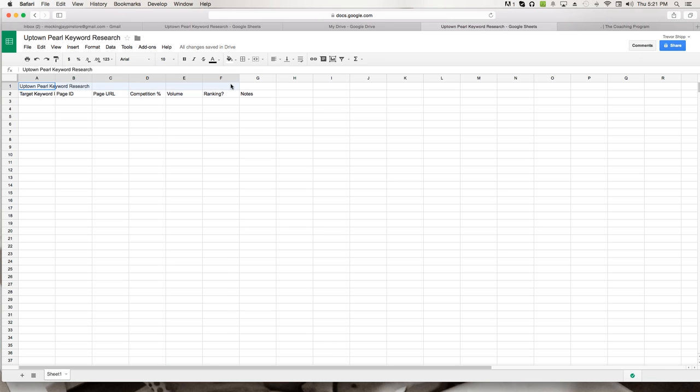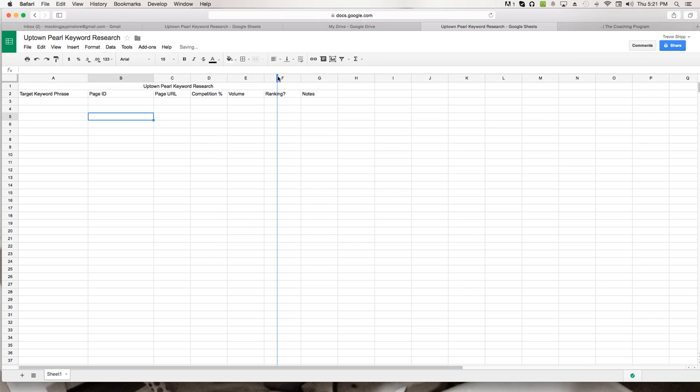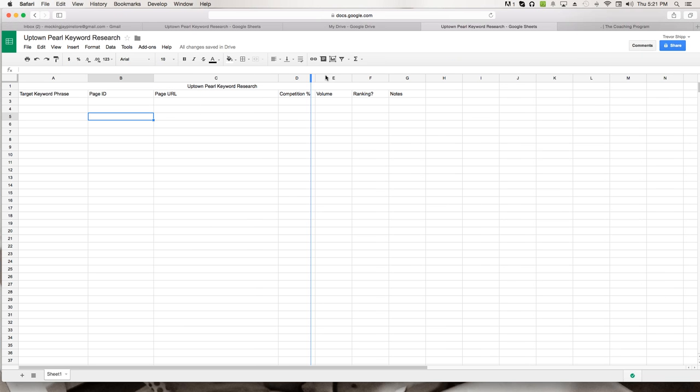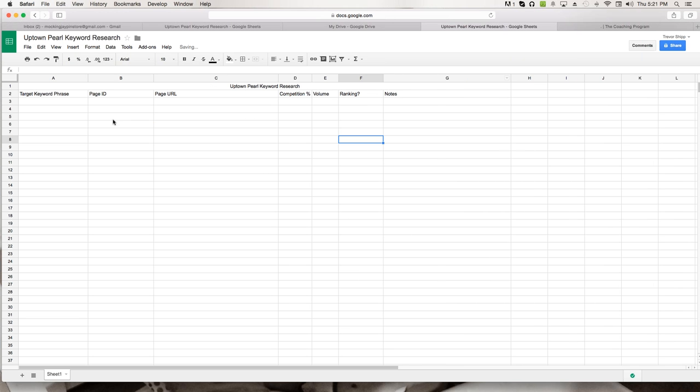Again, don't get bogged down if you can't do all this because I'm going to go kind of quickly, but I'm going to highlight this first row right here and I'm going to merge the cells together so it creates one cell, and then I'm going to center it. Okay, just like that. And so it's centered above my columns here. I'm also going to stretch these columns out a little bit so you can read them better. Page ID, URL is going to need to be a bigger field. Competition, volume are probably going to be smaller. Ranking, and then notes. So I'm just stretching out these columns a little bit.